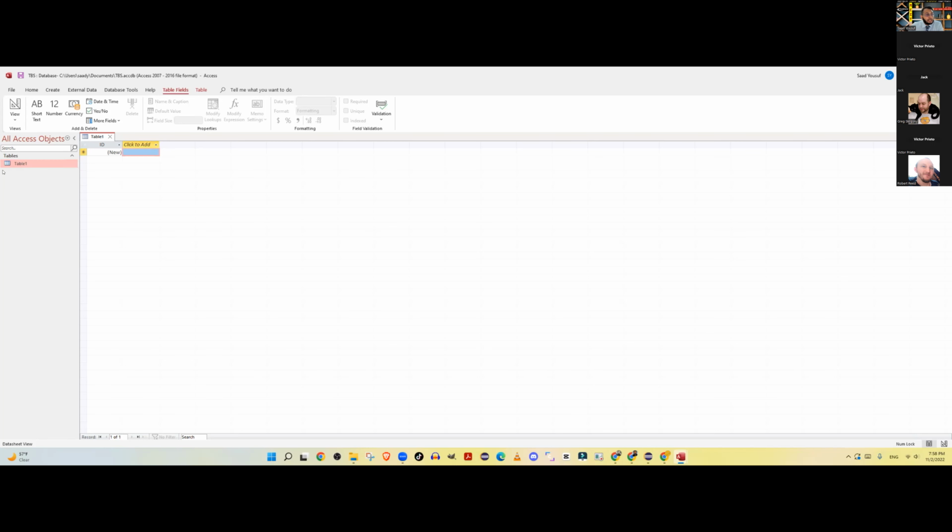If you click on it and click on the save icon, which is right above that, above the view, it will ask you, would you like to save this table? And let's call this table Department.